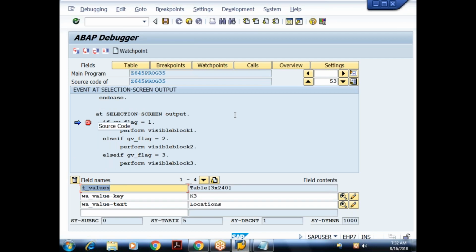Already we know, before showing the selection screen to the user, what are the two events triggered internally? First is the initialization event. Next is what? At selection screen output. That's why the control is stopping at the at selection screen output event. Okay, done. Now let me check the value of flag. What is the value of flag? 0. So I'm checking the condition.